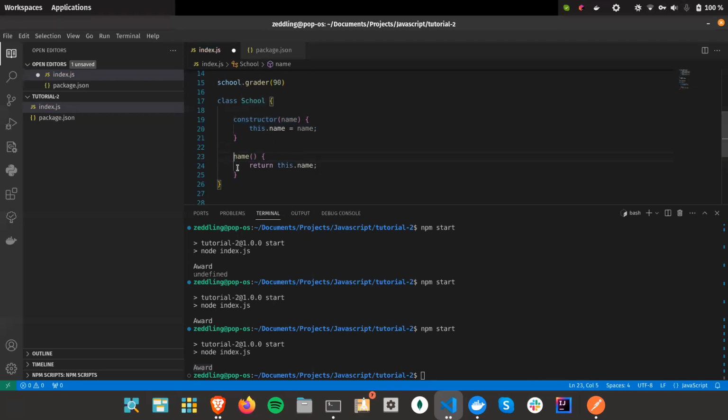Okay, that is ideally how you're able to tell this is basically a way to put a function within a class.